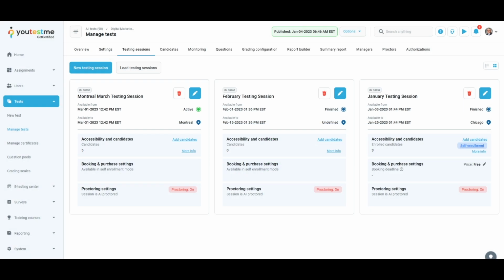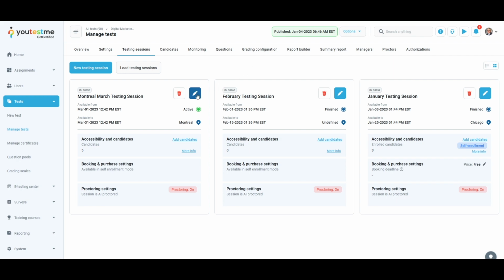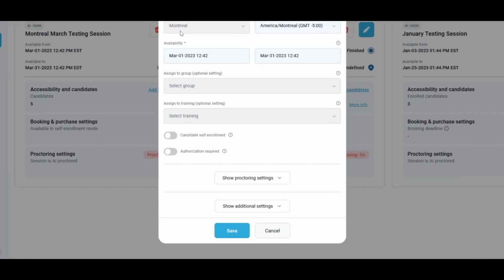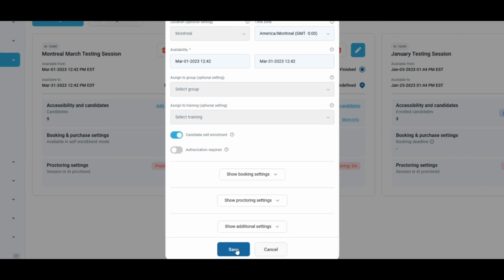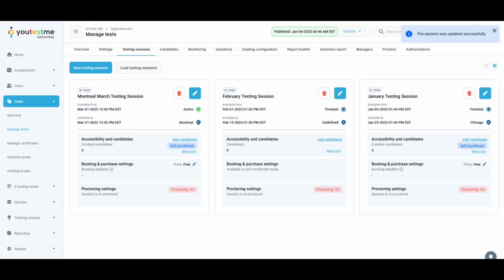The second way is to allow candidates to assign themselves to the session. This is what we call the self-enrollment testing session. First, choose or create the desired testing session, and enable the candidate self-enrollment option by selecting the toggle button. When the testing session is self-enrolling, the test will be automatically visible to all candidates in their My Assignments panel.